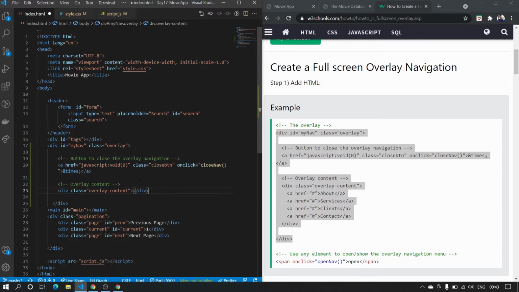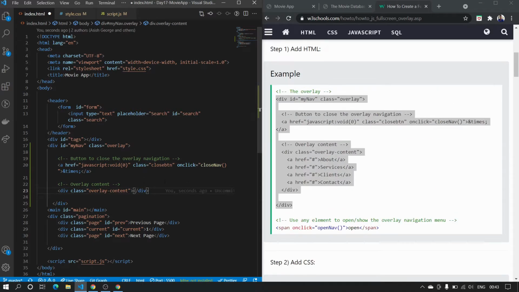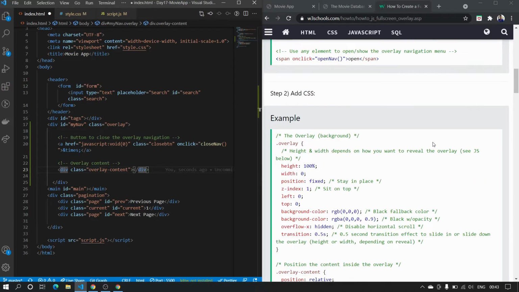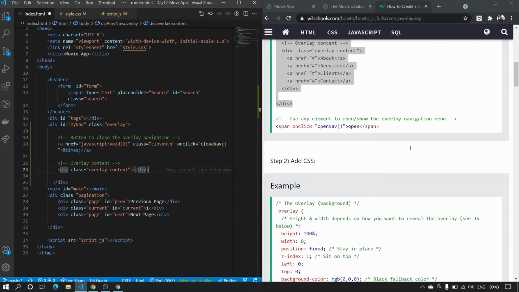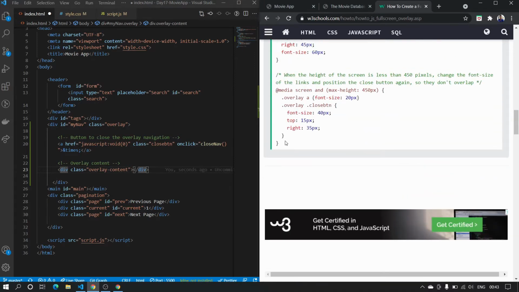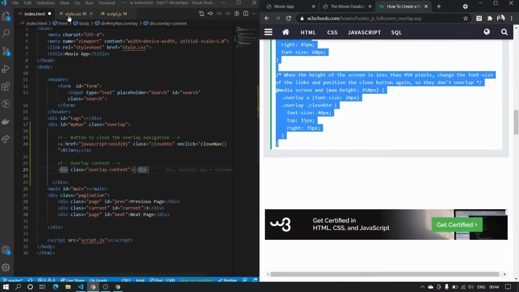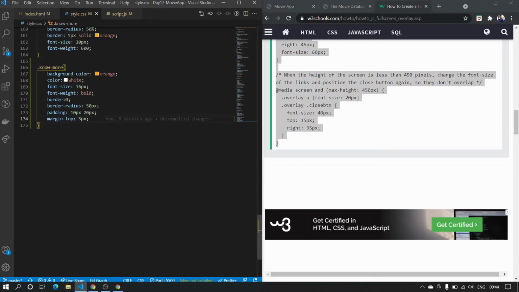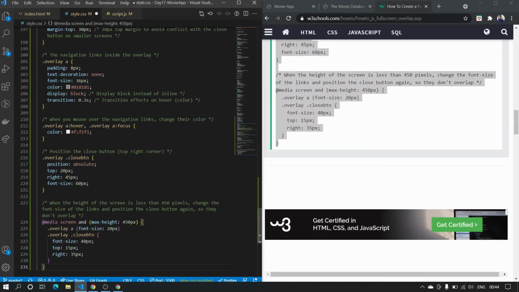Okay, now we need to add the CSS for this. So we'll scroll down into the tutorial and go into the CSS, and we'll copy the whole CSS from here, go into the style.css, and paste the whole thing here.